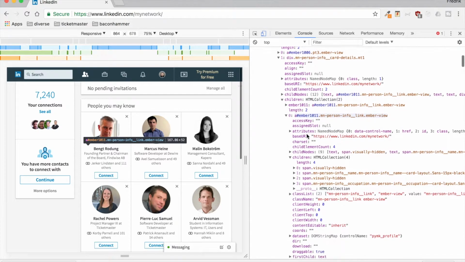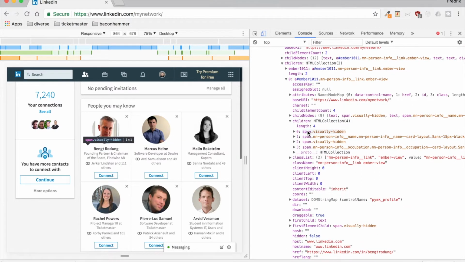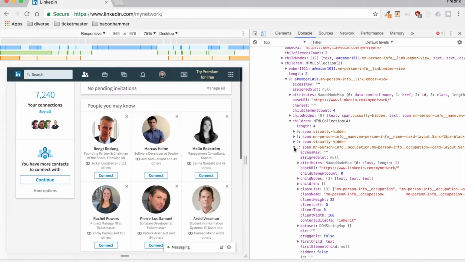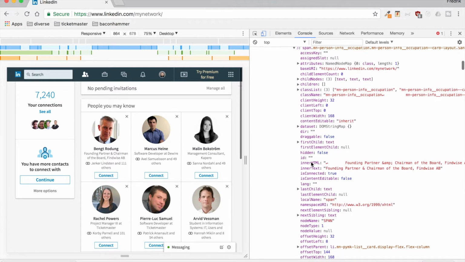So we go down to the children. Here we are. So we open the third element there. And you can see that the inner text or the inner HTML here is actually, since we're at the leaf element now, the text that we're looking for. I don't know if you can see that, but it says founding partner and chairman of the board Finewise AB, which is that text that you're seeing over here.